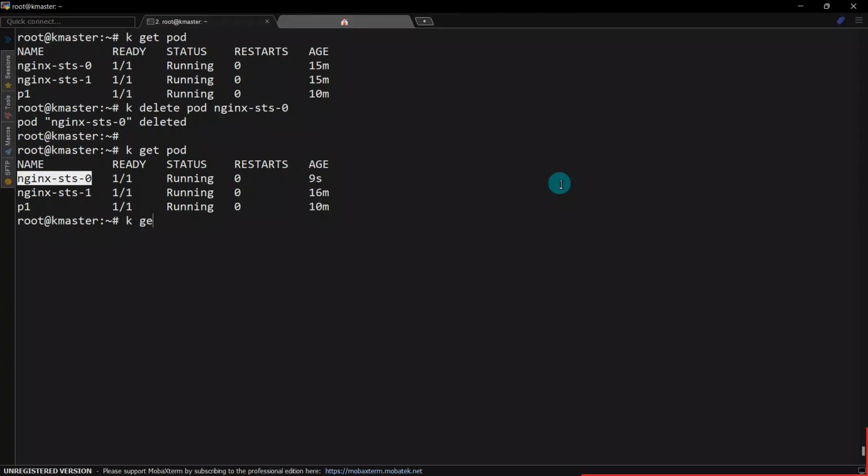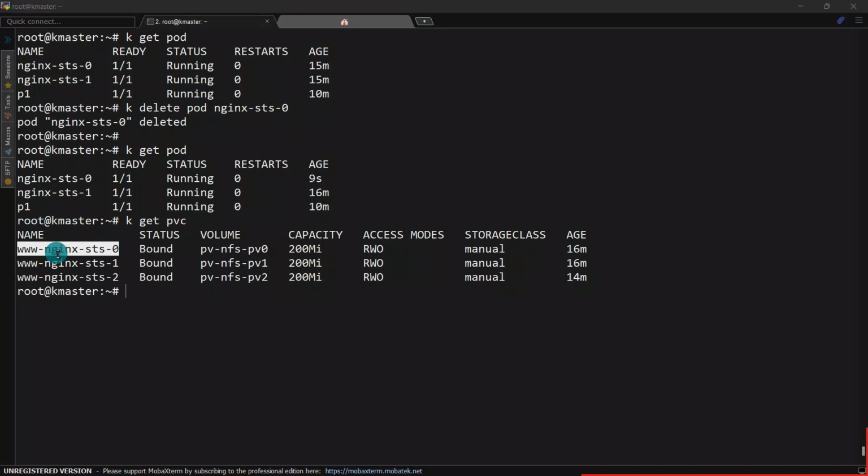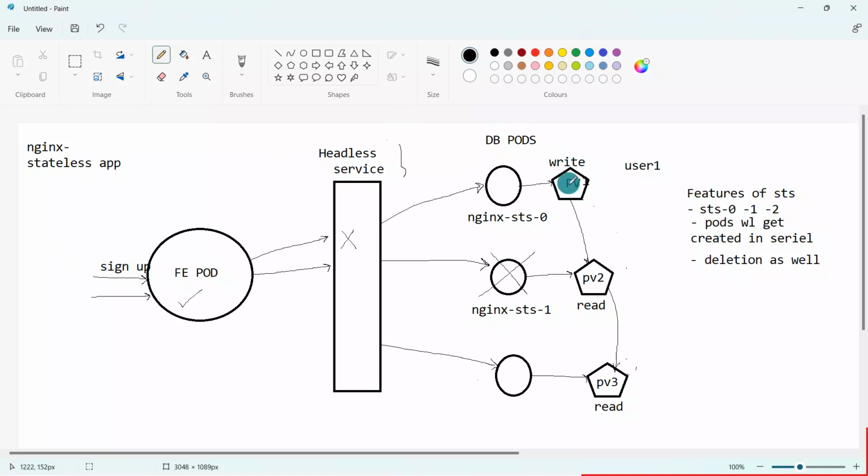If I just show you kubectl get pv, this sts0 is having a claim of pvc 0. This is the first number you can see, and this is connected to the first pod, and internally it is connected to this persistent volume over here.